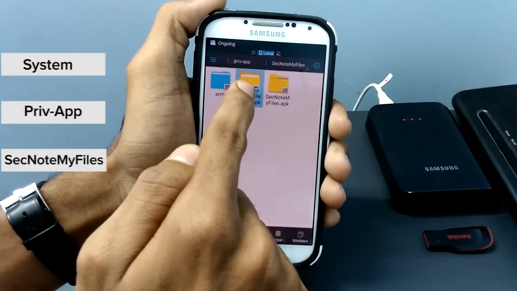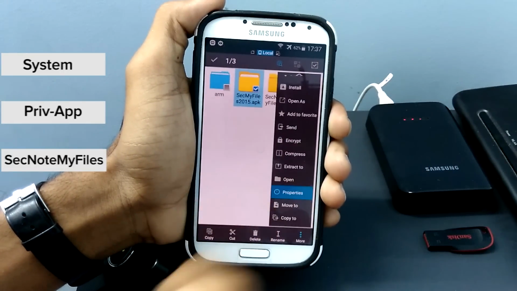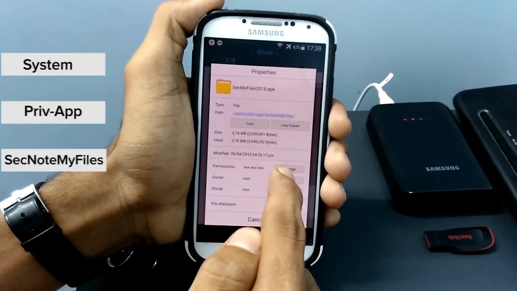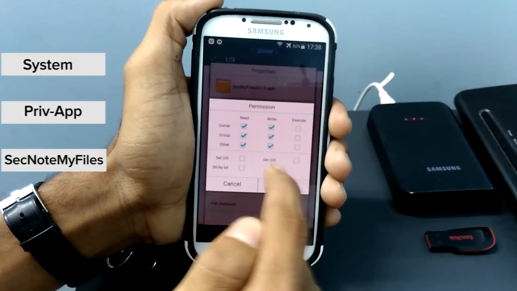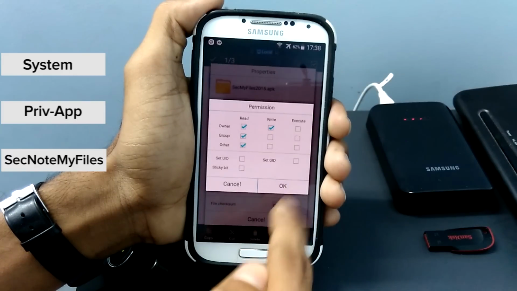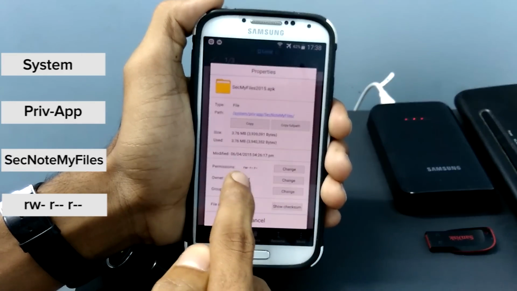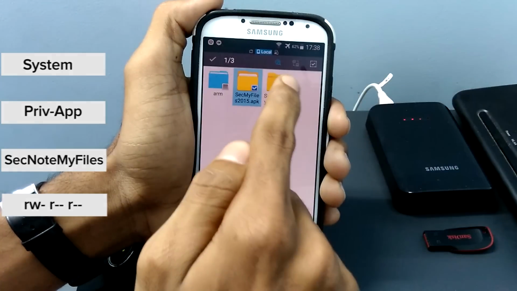Now give a long press on the pasted file, tap on more, select properties, and you need to change the permissions here. Tap on change and unmark all the execute and also write. It must be like this, RW-R-R. Once everything is perfect, click on OK.